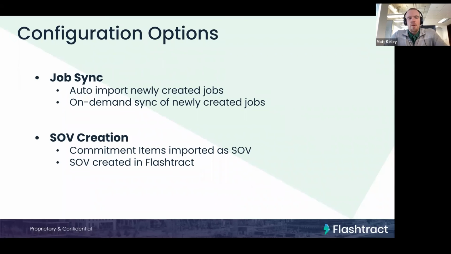And then the second option we have, this really comes down to how you break out your commitment items. If your commitment items are broken out to a really low level of detail, and that's the same level of detail you want your subs to bill against, we can bring those commitment items in as the schedule of values. So that whole mapping exercise I went through where I mapped the schedule of values to those commitment items, you wouldn't need to do that if your commitment items are at that low level of detail. So this just allows you to automatically bring your commitment items into Flashtract as the schedule of values and have your sub bill against that.